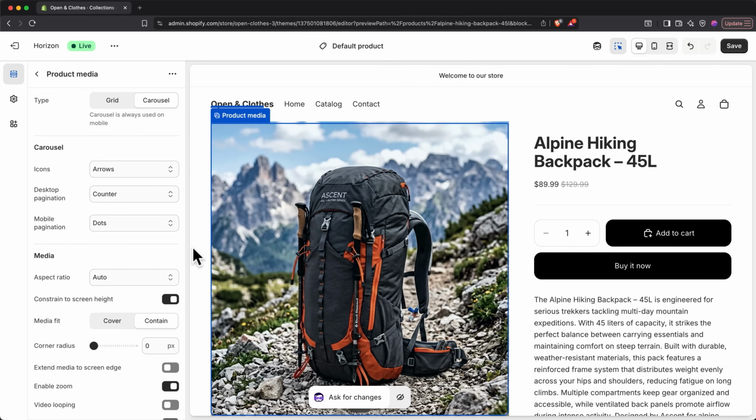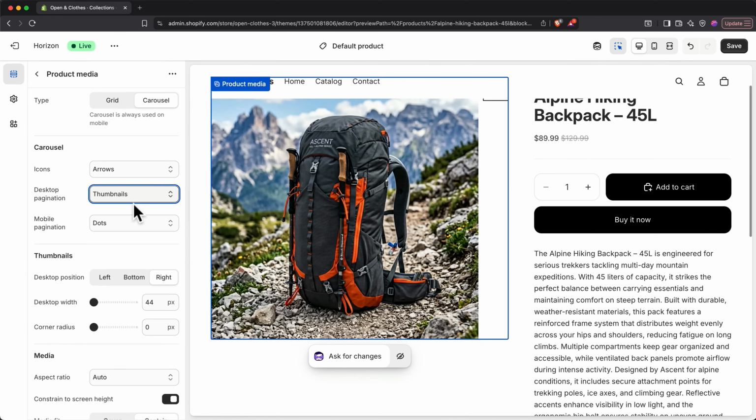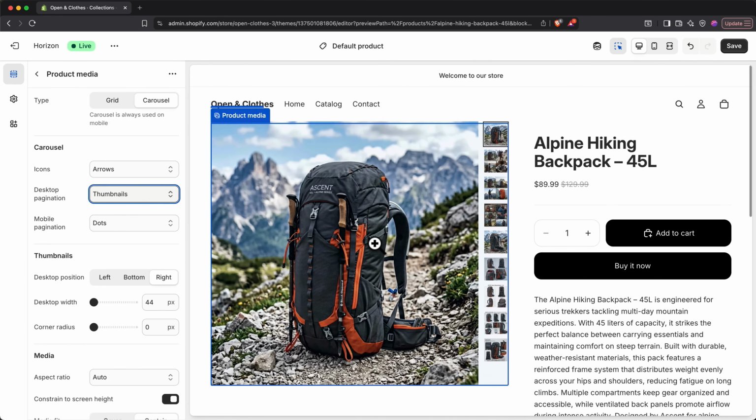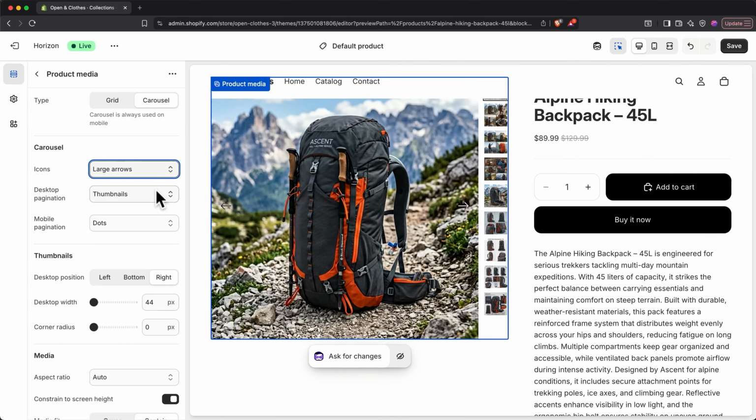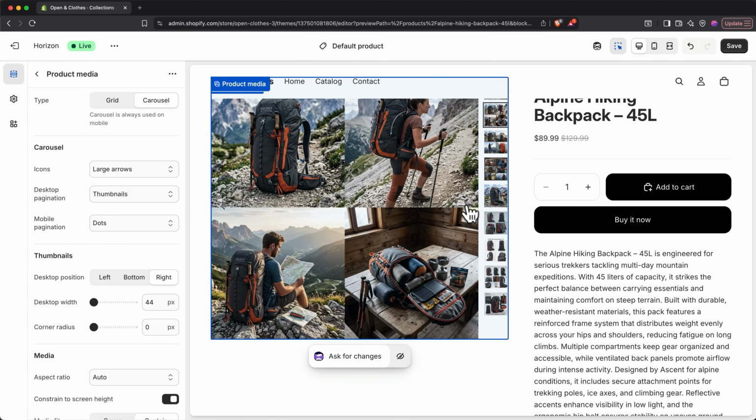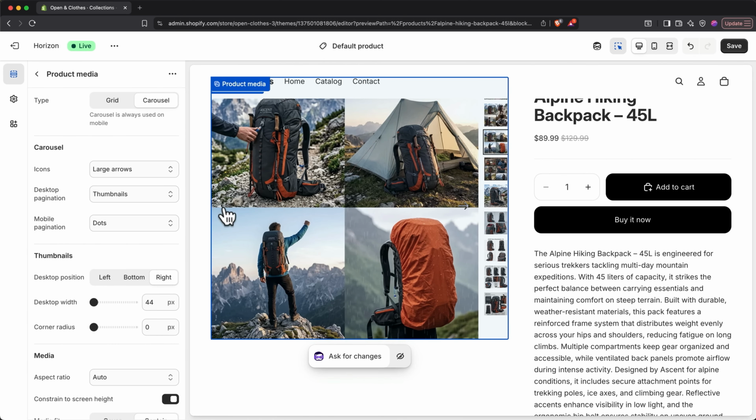Now with the carousel view, you might also want to change the desktop pagination to something like thumbnails. That makes it more obvious that there are more images your customers can click to see. You can also change the icons that indicate that people can toggle left and right between the different images. Let's try large arrows. And you can see here, it's kind of hard to see on this image, but there are arrows on the left and right. This will allow your customers to toggle between the images.